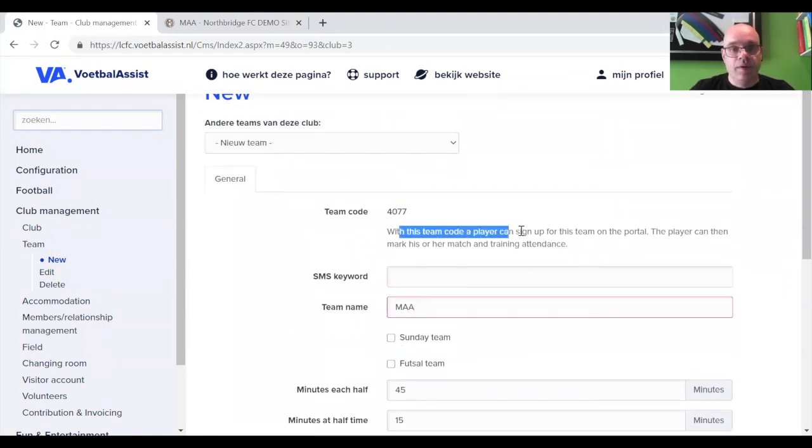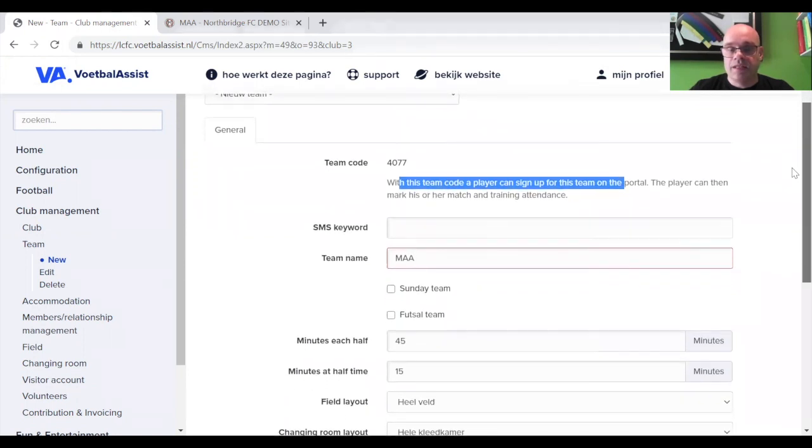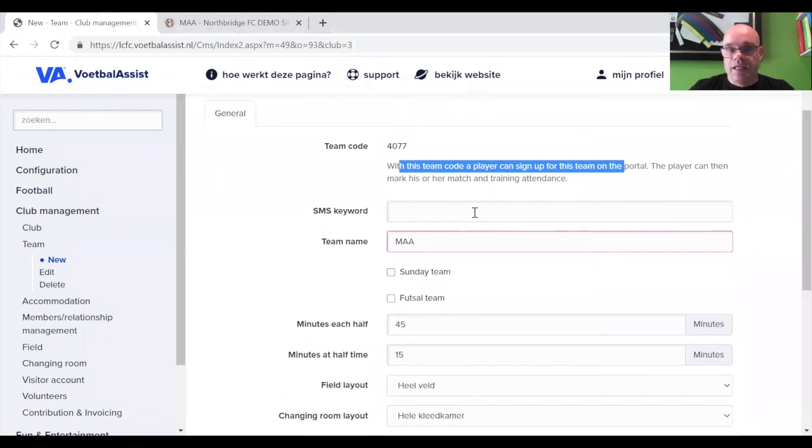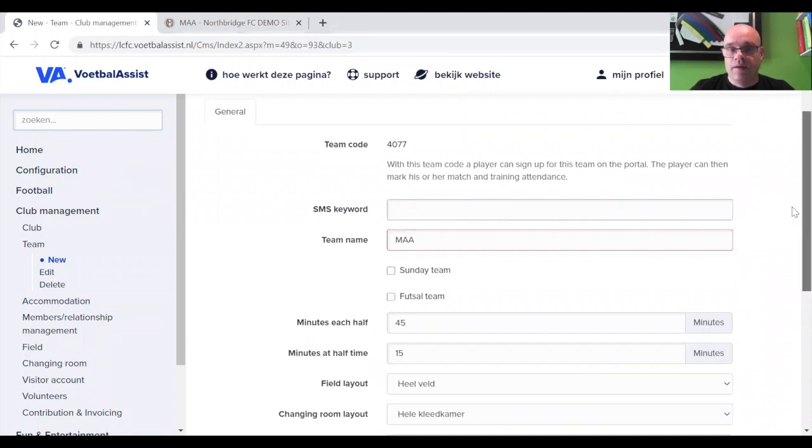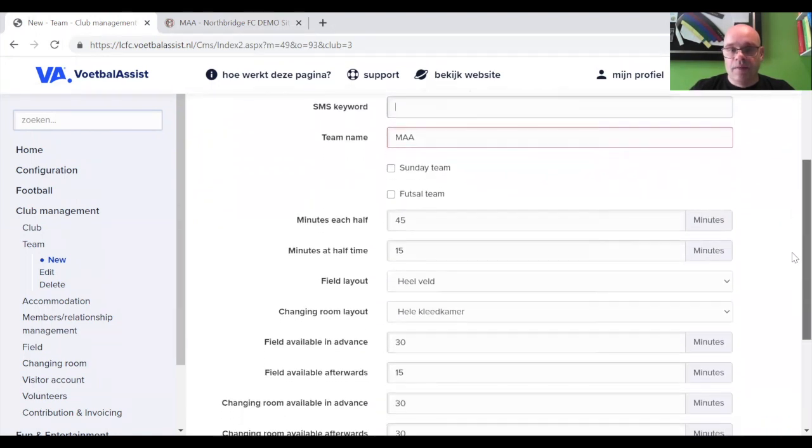With this team code, players can sign up for the portal. So this is for the self-service portal. Once they sign up with 4077, then we know they are part of this team. There's SMS keywords that we can put in there for attendance. We can start deciding how many minutes they play for the half, how many minutes they have for halftime, that they play on an entire field.